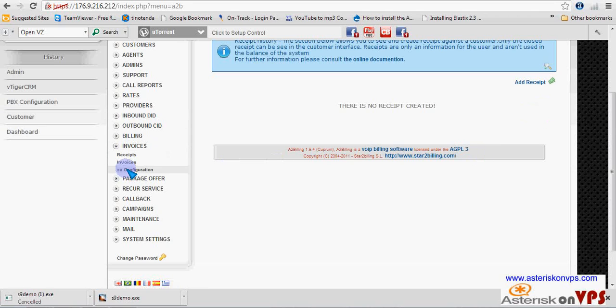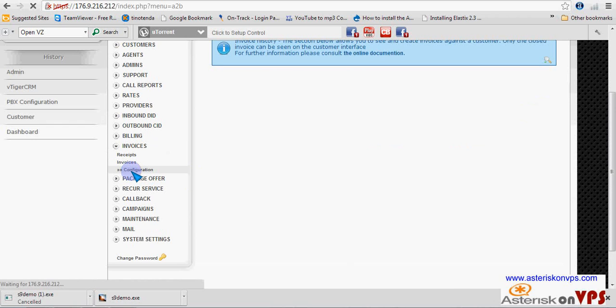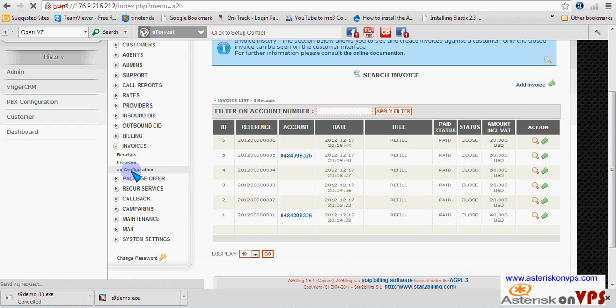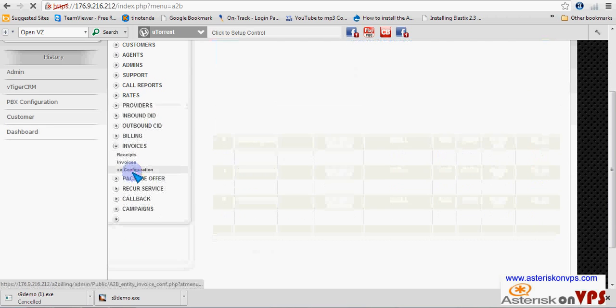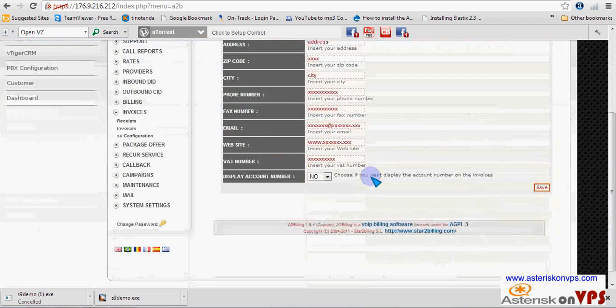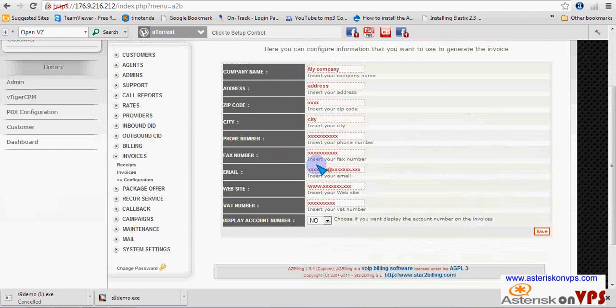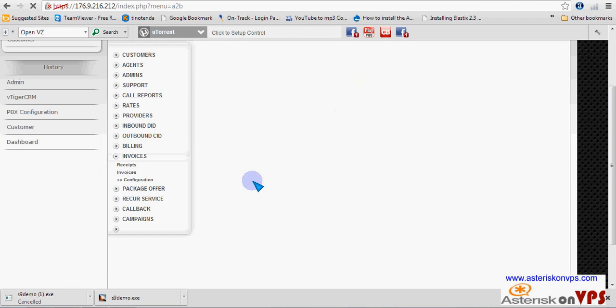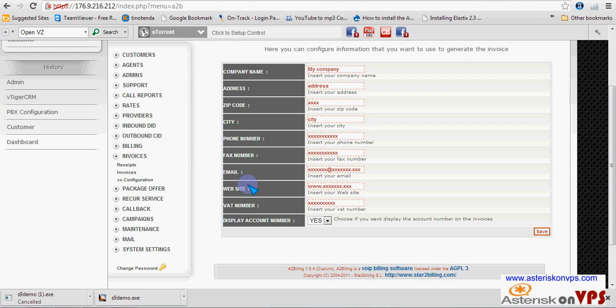You can add an invoice, you can add a receipt, you can configure how you want your invoice to look. You can write your emails, and if you want to display the account number on that invoice, you can put that as yes and save. So that's almost it.